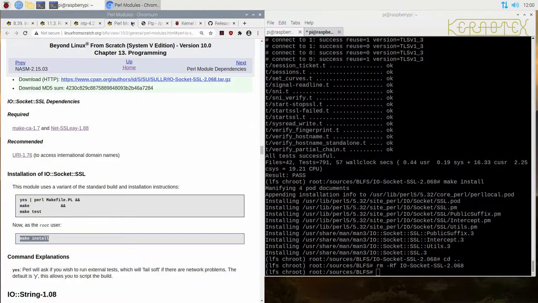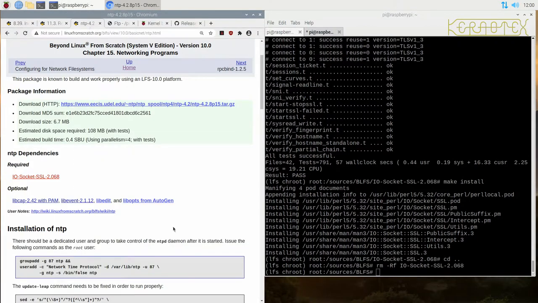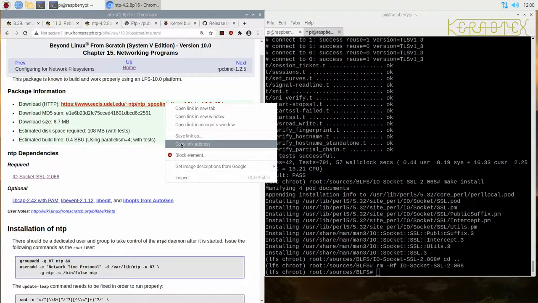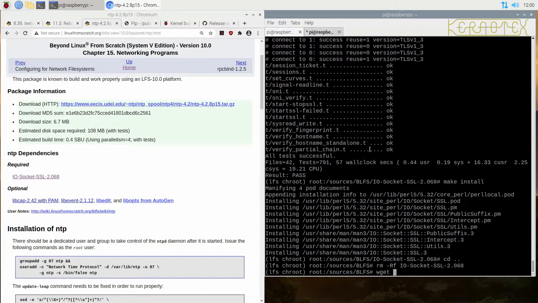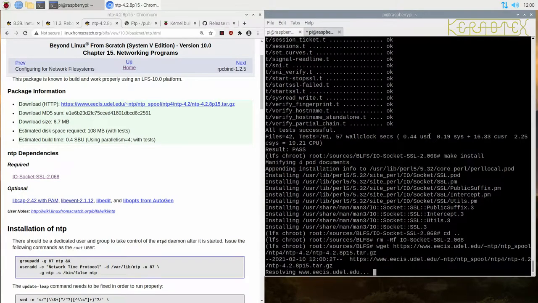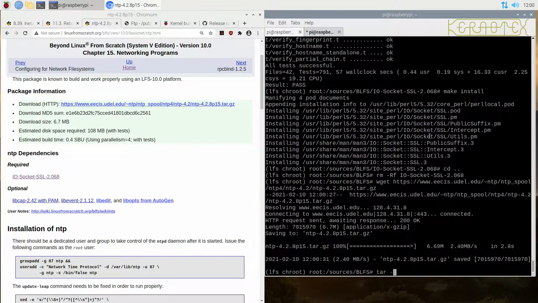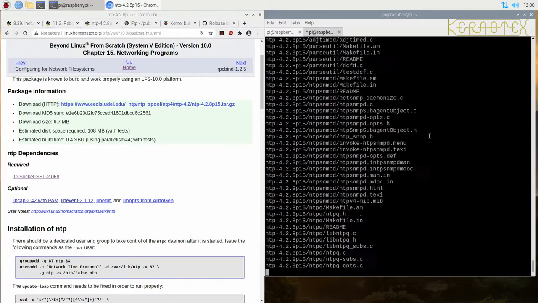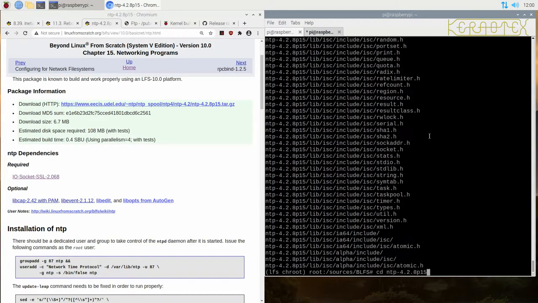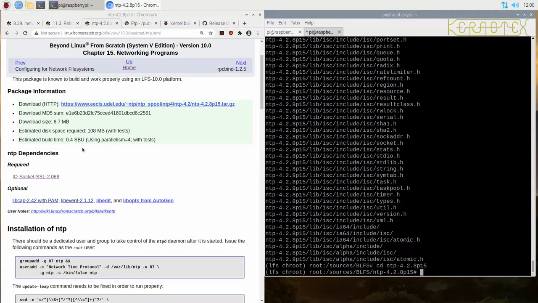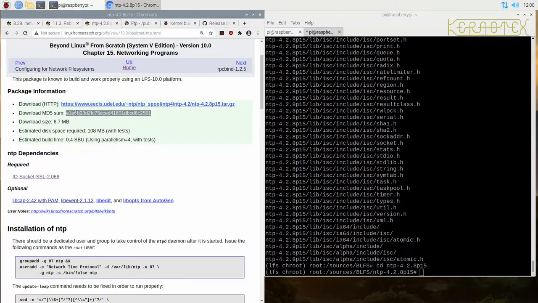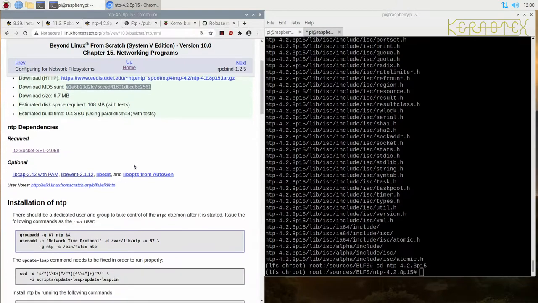So now, finally, we're on to the Ntp package. So once again, we'll copy the link address, wget, paste that address, wait for the download to finish. Extract the archive, change into it. Just another thing I should mention, ideally you should be checking the downloads to ensure the MD5 sum matches, make sure they've not been tampered with or some other sort of modification.